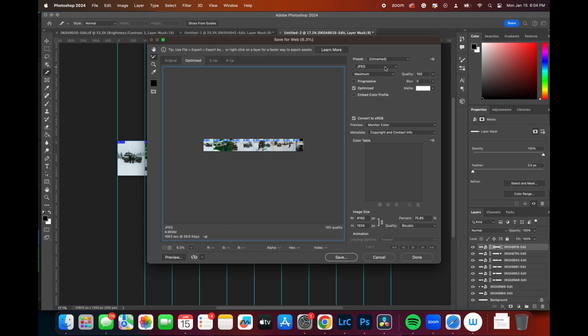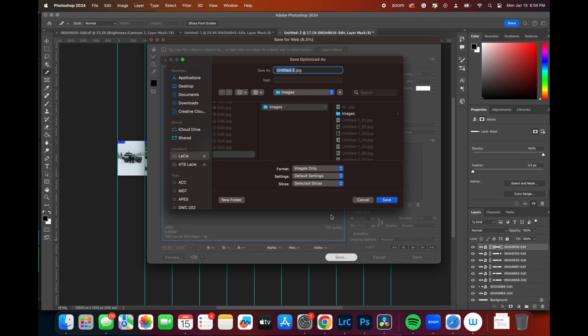I will export them as a JPEG, 100 quality. The rest should all be good to go, and then save, and save it where you choose. And then you should have your slides all ready to go for Instagram.